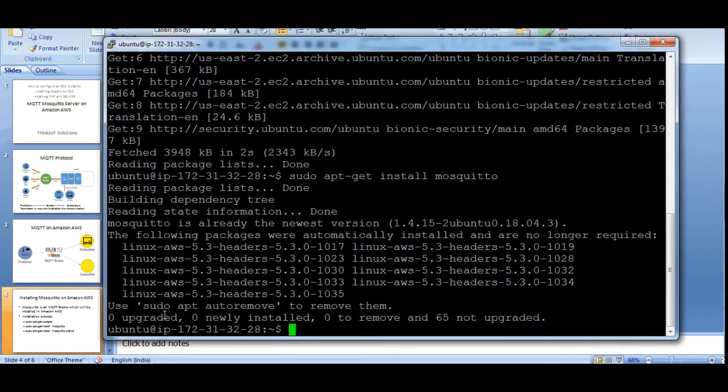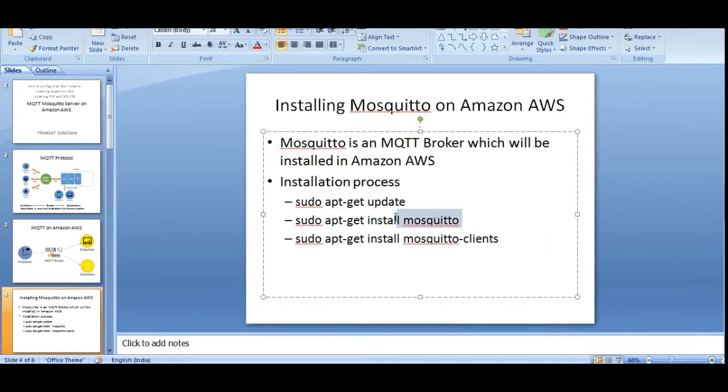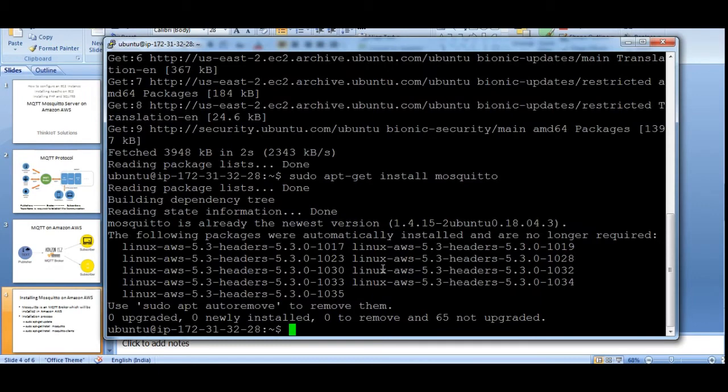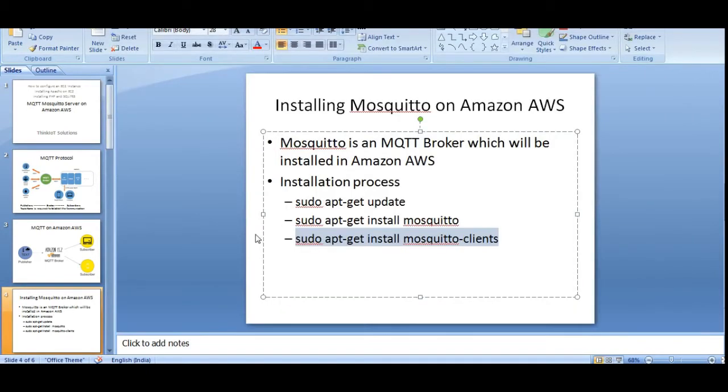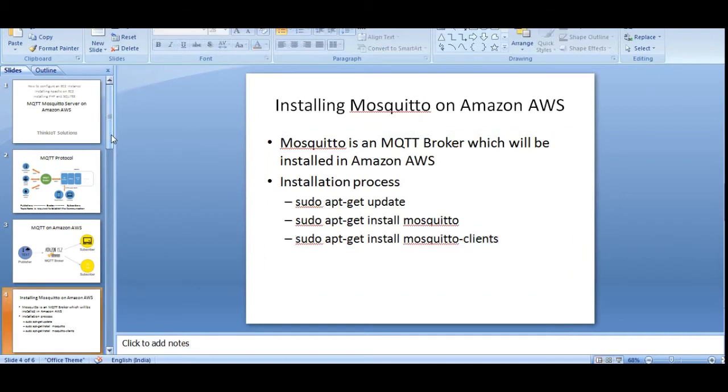As I've already installed it, it is already there, so it's not installing again. You can just type these commands, and after you install Mosquitto, you also have to install the clients. We'll also see how to use the Amazon EC2 instance as a client. Both of these are already available, so it is not installing, but in your case it might take a couple of minutes to install these two commands: the Mosquitto and the Mosquitto clients.